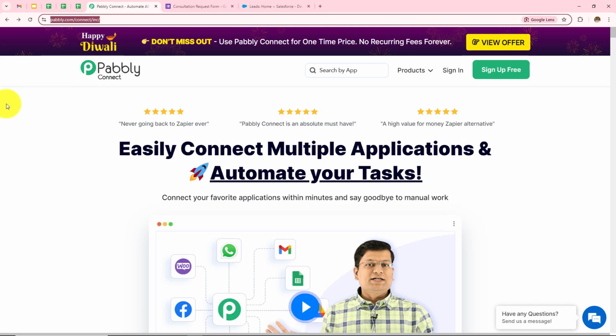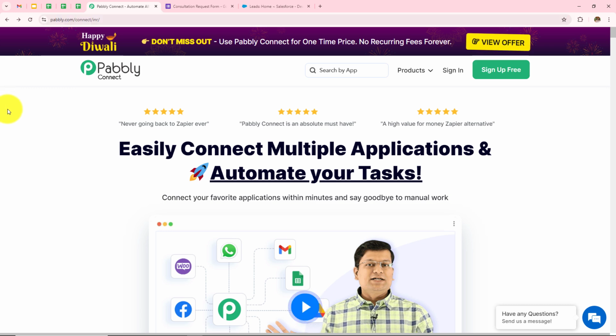Now after browsing the website, we need to sign into our Pabbly account. On the top right corner, you can see two options, sign in and sign up for free. If you are an existing user, click on this sign in. But if you are a new user, click on sign up for free, and this will give you 100 tasks free on a monthly basis. As I am an existing user, I'll click on this sign in.